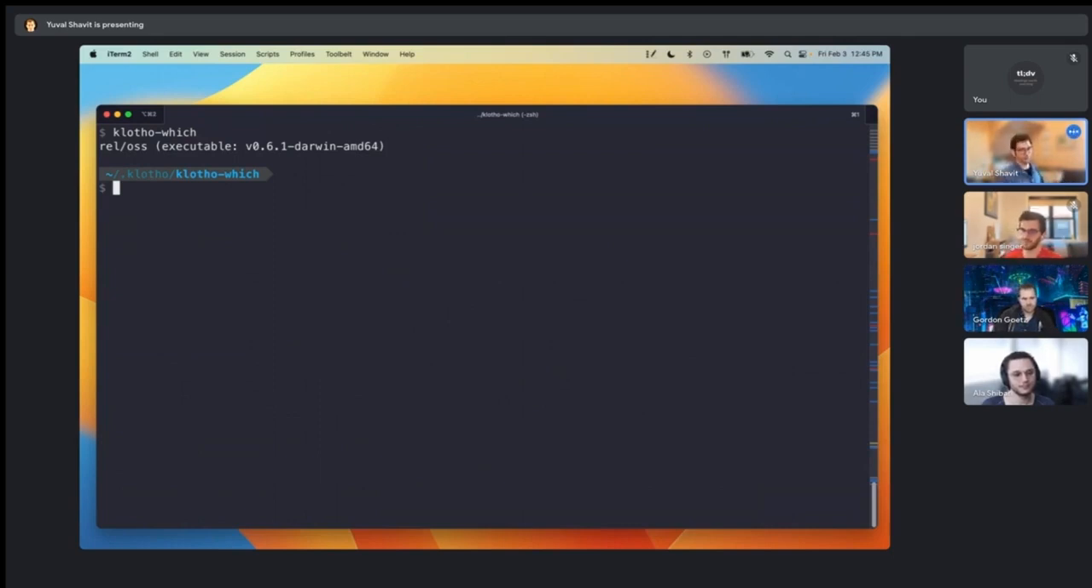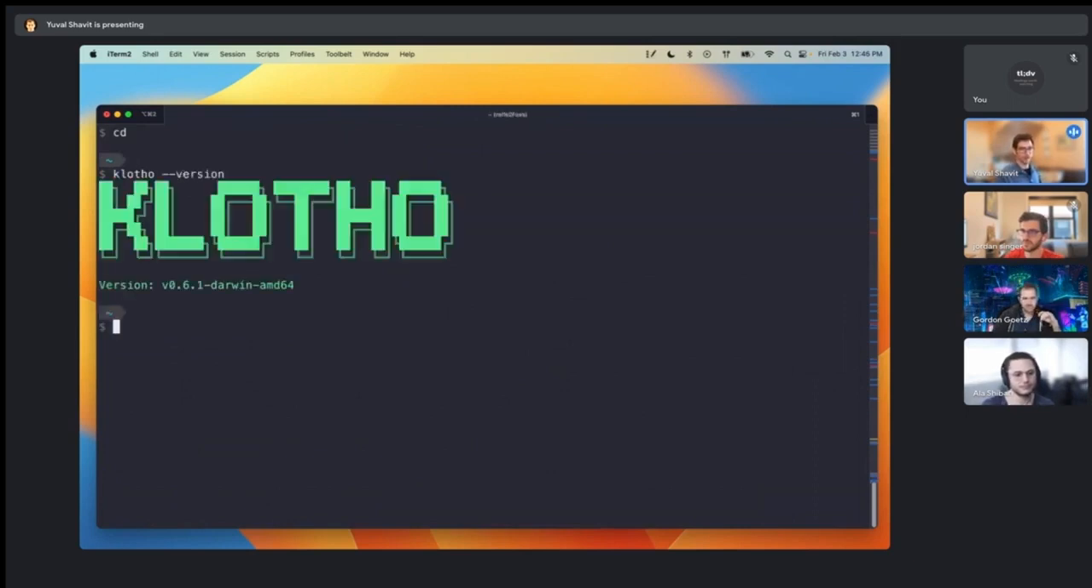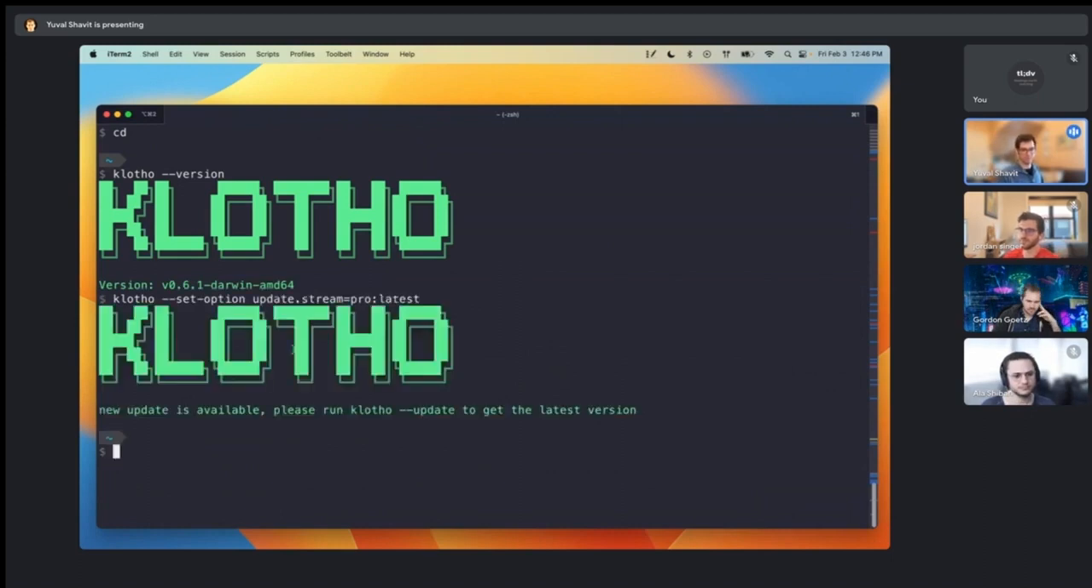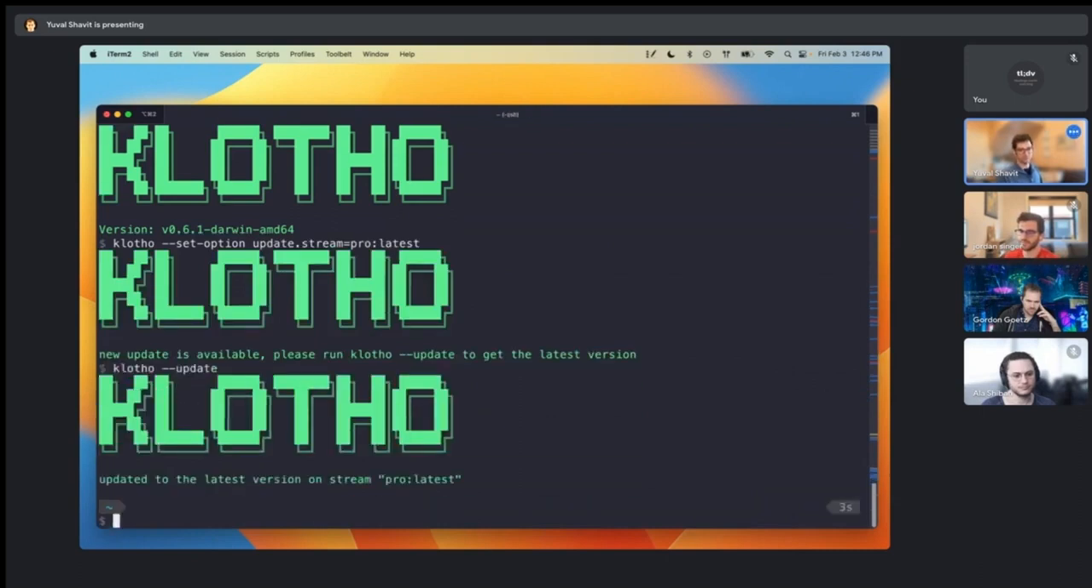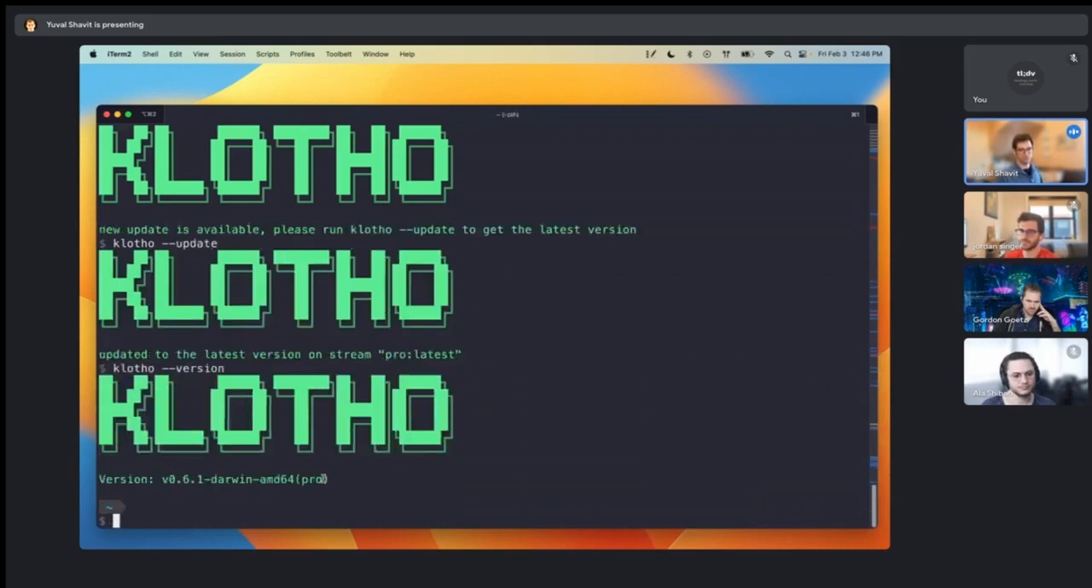One of the things I can do is, if I run Clotho version, you'll see that I'm on 0.6.1, and there's no pro here. So that tells me that I'm on the open source version. If I do Clotho set update stream, and then what I want is pro latest. There we go. It tells me that I have a new update version. So if I do Clotho update, that's the update. Now Clotho version will show that it's on pro.